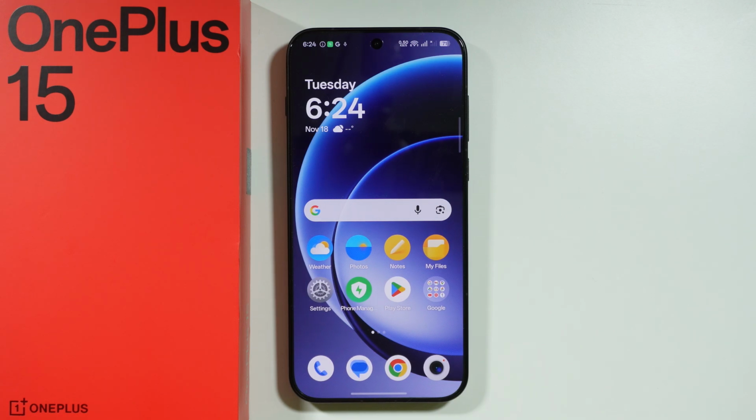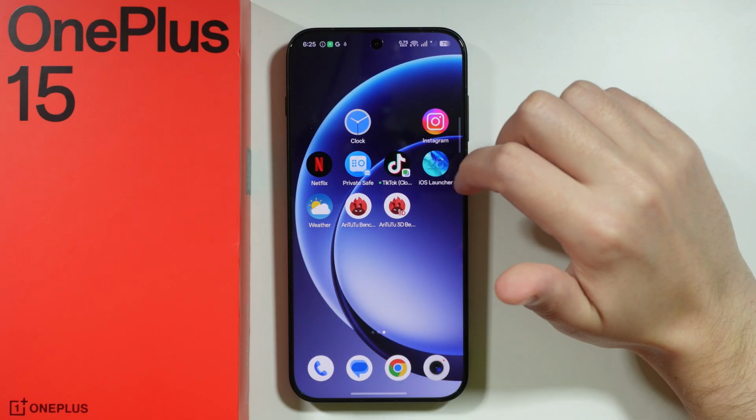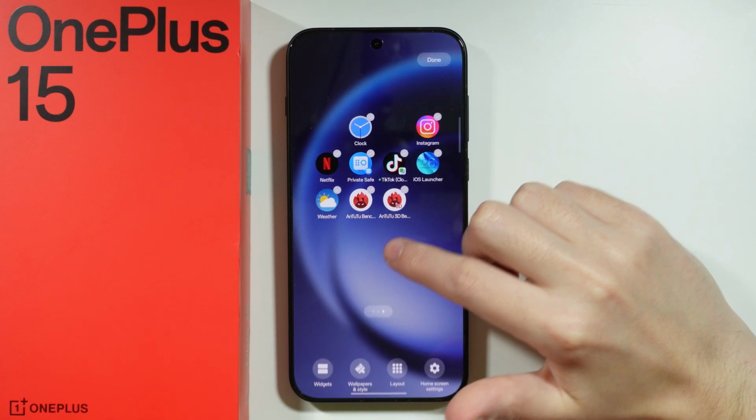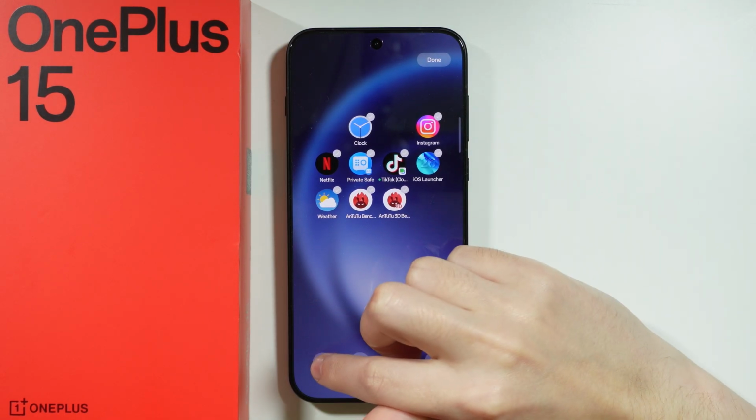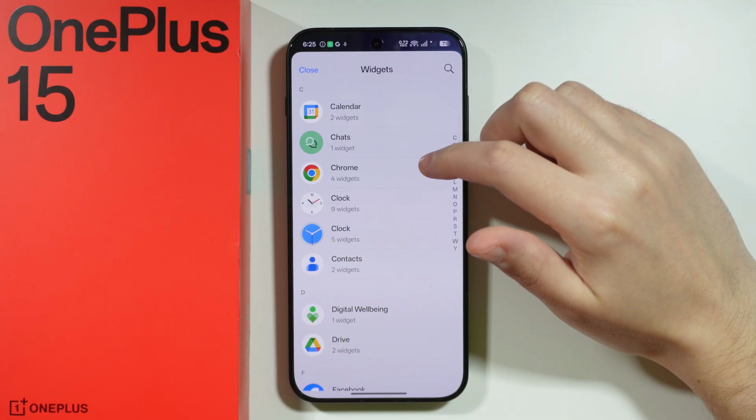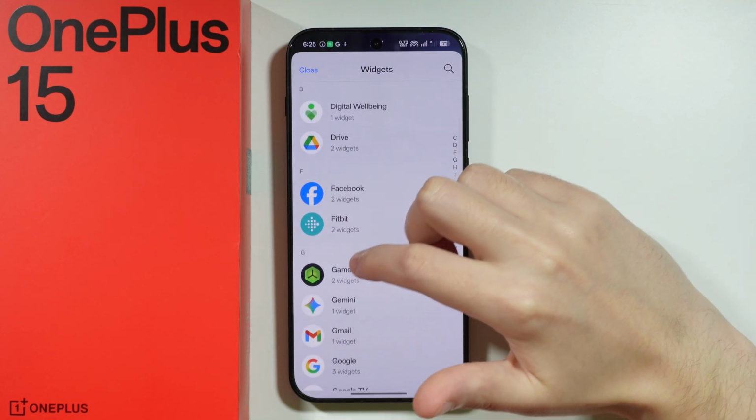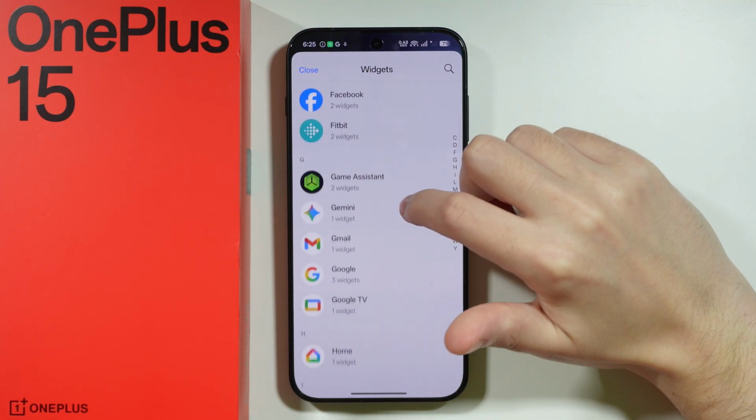If you want to add Pedometer to the home screen on OnePlus 15, what you can do is press and hold your finger on an empty space on the home screen, and then go to widgets. Once you go to widgets, let's scroll down. We have two widgets that we can use.